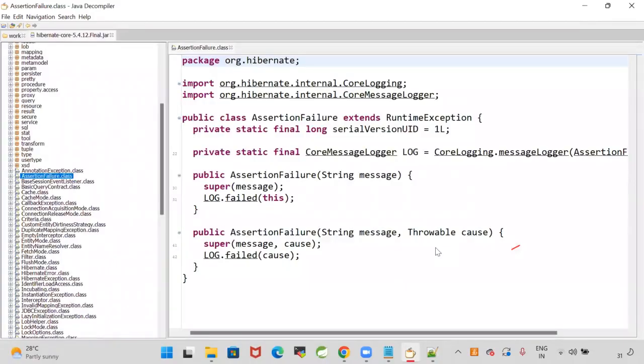Already JDBC is available. Hibernate came on top of JDBC. By using Hibernate, we can easily develop the logic to communicate with the database. In that Hibernate framework, Hibernate is one project. How are we getting the Hibernate project? It is developed by some company and provided as a jar file.